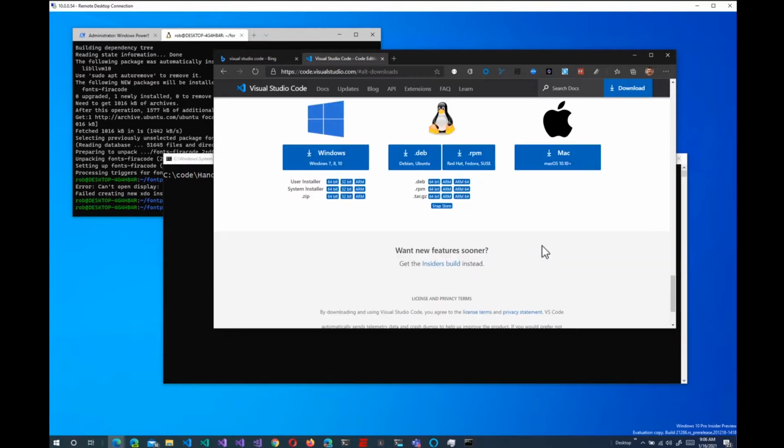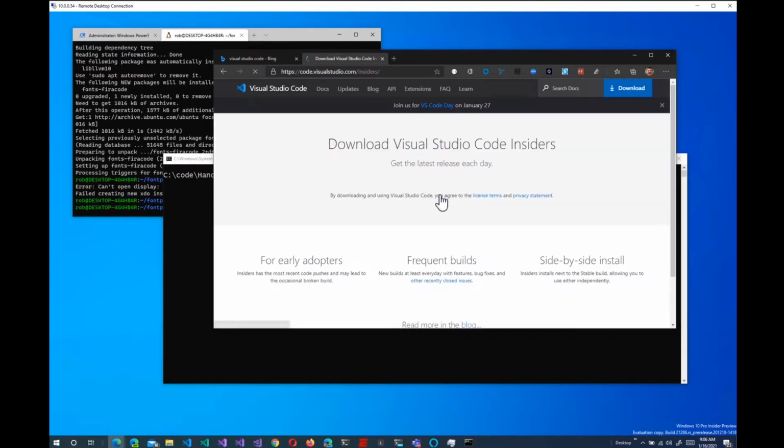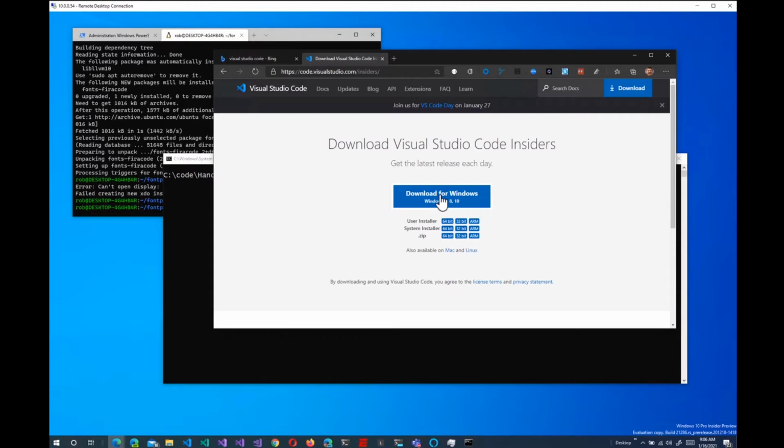Now, there are other versions of it, so you can get the Insiders build if you want to stay on the bleeding edge of things. If you download this one, you will get updates fairly frequently for Visual Studio Code. And you can run them side by side. I usually have both the regular one and the Insiders running at the same time. It gives you a heads up as to what's coming. Sometimes they announce new things that are only in the Insiders version, so you can try it out there if you want to. So that's basically how it works.